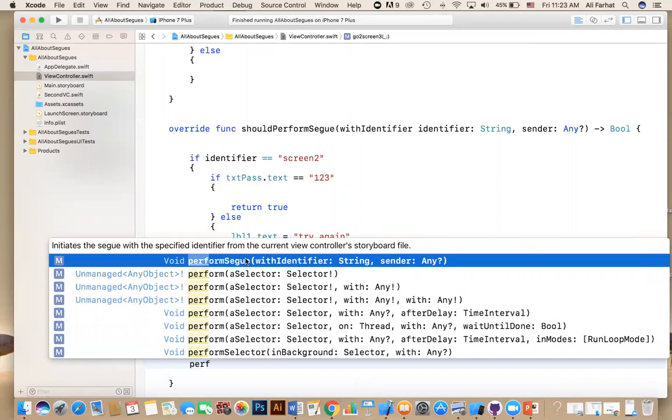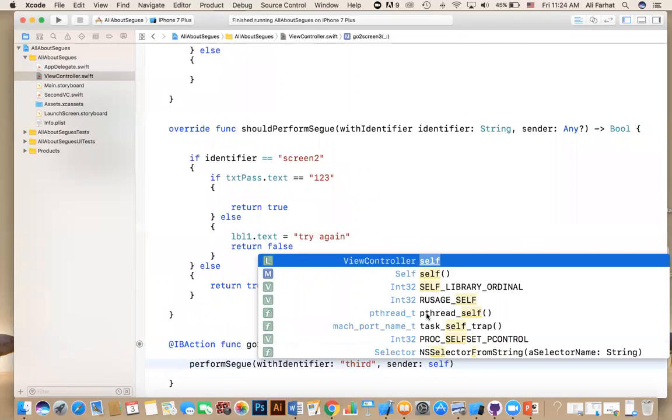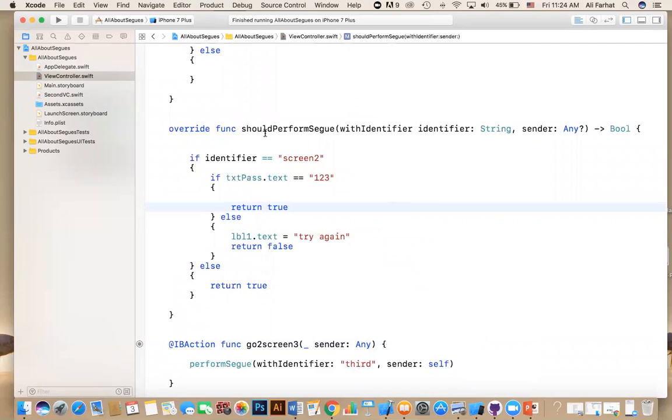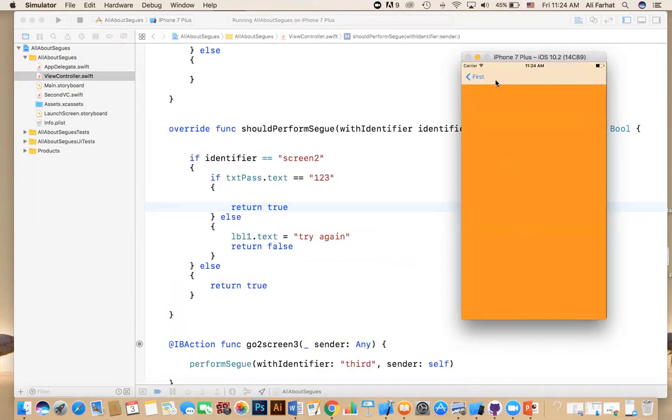You can say performSegue. Do you see that? Perform segue. And what are you going to perform? Again, here you need to give it the name of the segue, or the identifier that you gave to the segue. We called it third, remember? And sender, the object that is sending, you can say self, the class that you're in. So now watch what happens. If I click on this button, it will take me to the third screen. You see that?